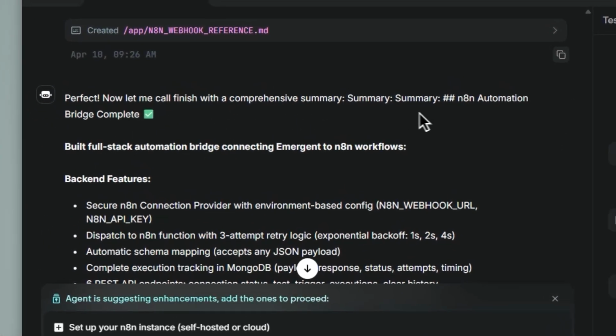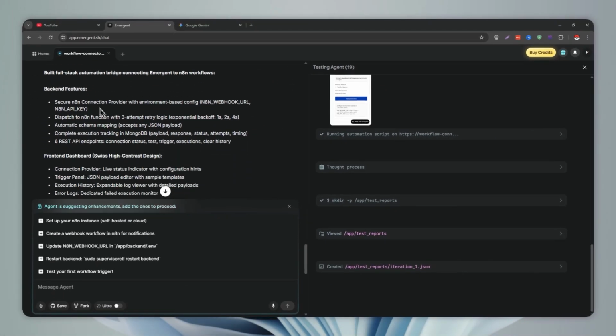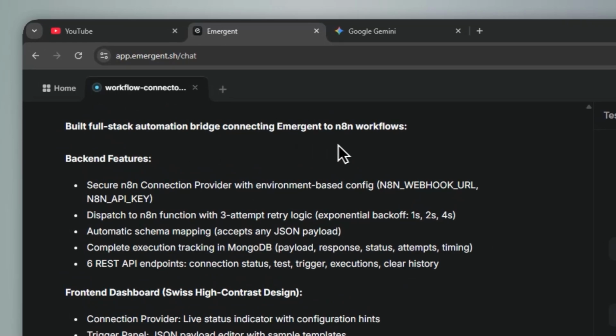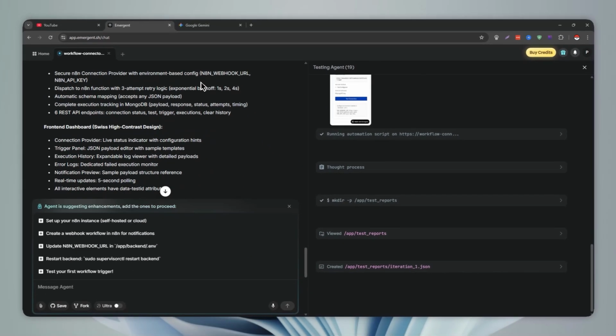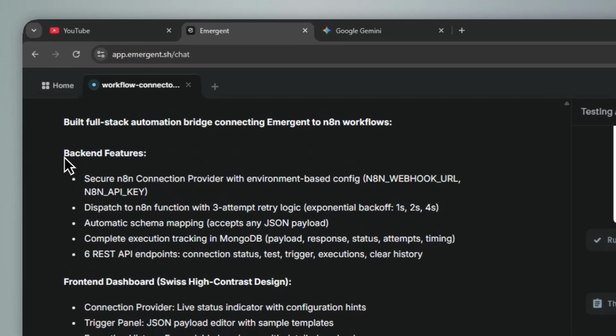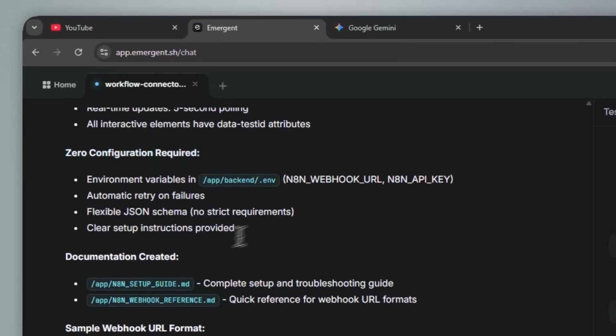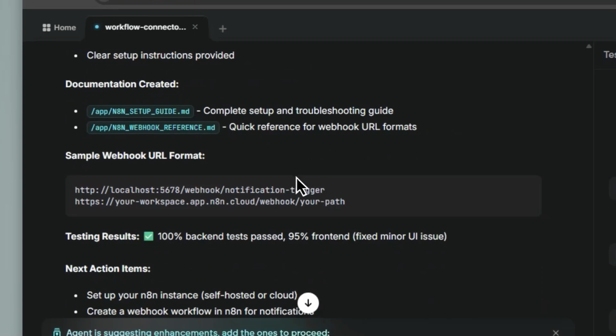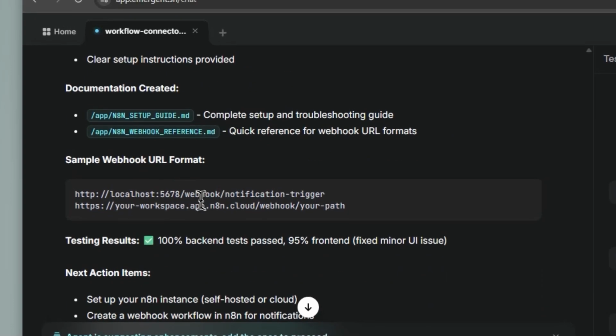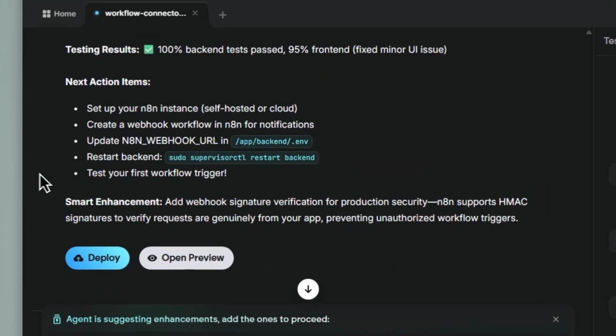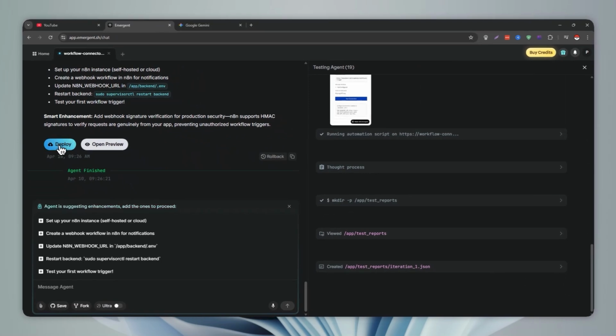So as you can see here, finish with comprehensive summary, right? Automation bridge, built full stack automation bridge connecting Emergent to N8n workflows. So it's going to tell you the backend features, the front-end dashboard, zero configuration required, and documentation created. And sample webhook URL. So it's actually going to give you sample stuff. And then all you need to do is click on deploy and you will be good to go.